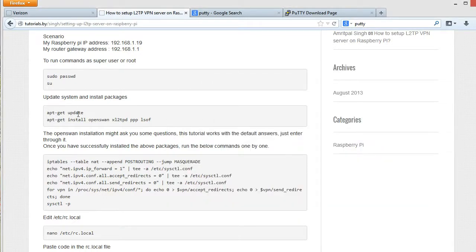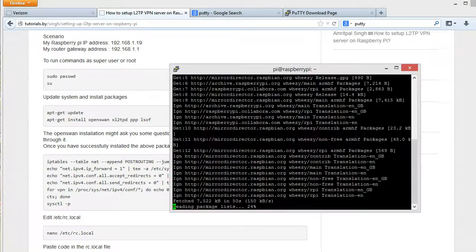After apt-get update happens, we gotta install some packages: OpenSwan, L2TP, PPP, and LSOF. When we're gonna install those packages, OpenSwan might ask us some questions, but we're gonna leave the answers to default and we're just gonna enter through it, and after that we will go on further.